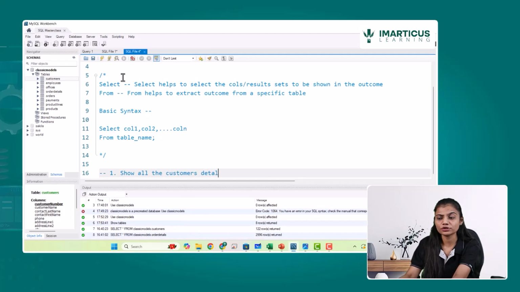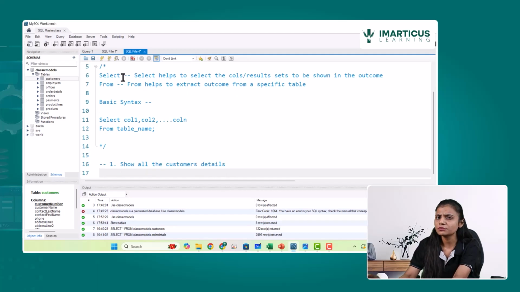Now this is the first question which I have: show all the customer details. First, let me see if the customers table is available in the database I am working on. How will I get to know which database is being worked upon? The database name is in bold format. Here you can see classicmodels is in bold, which means that database is selected.